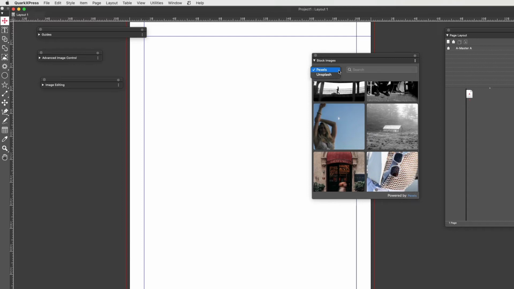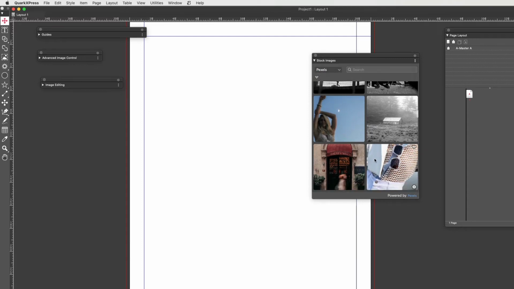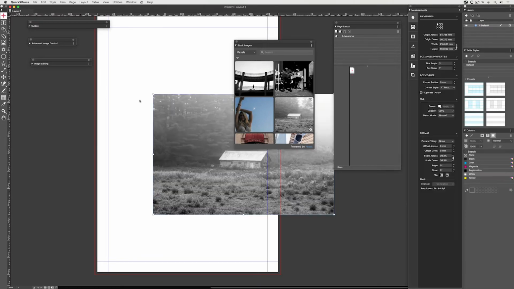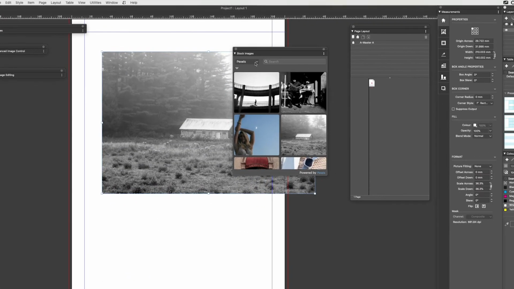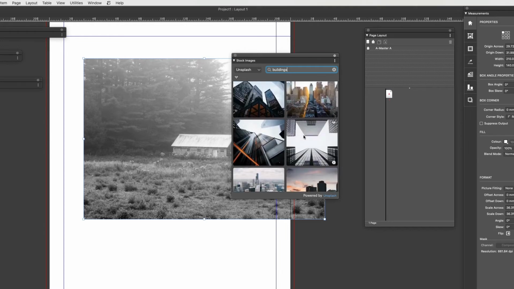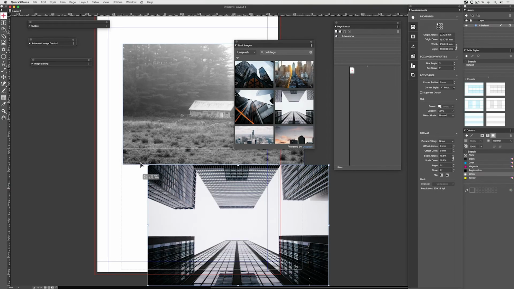So here we've got Pexels selected. I can scroll up and down, or I can do a search, as you can see, and I will click on an image, drag it in, wait a few seconds, and there we go. And if I go to Unsplash and do a search, let's say buildings, scroll down, find something I like, drag it in, and so on.